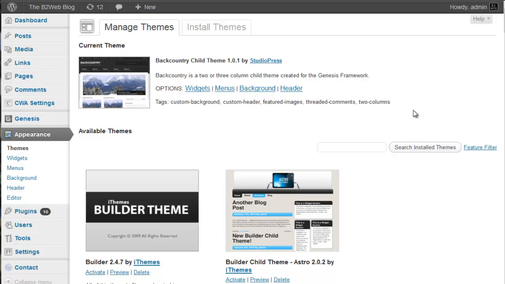So here we are. I just want to get started and show you the parent-child theme setup if you're not familiar with that. Just so you know, I do a lot of testing of different themes here, so you're going to see quite a bunch of themes that I've used on my test website here. Right now I have installed Backcountry.